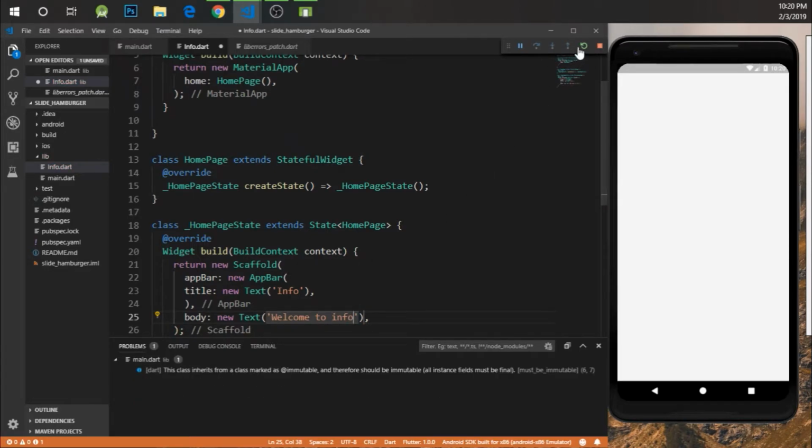Now just hot reload it once again. Okay, you can see this, right? Info, and Welcome to Info.